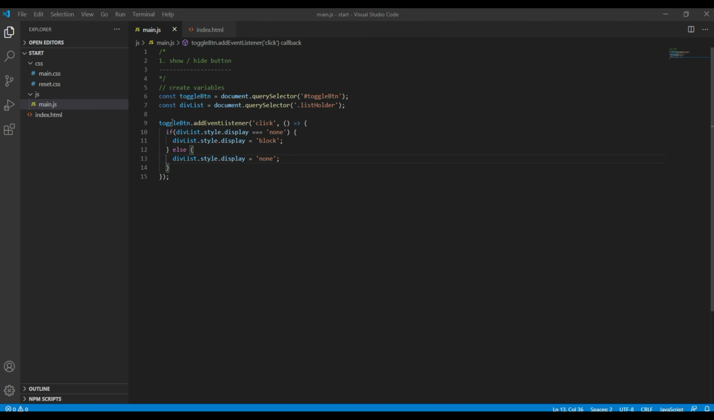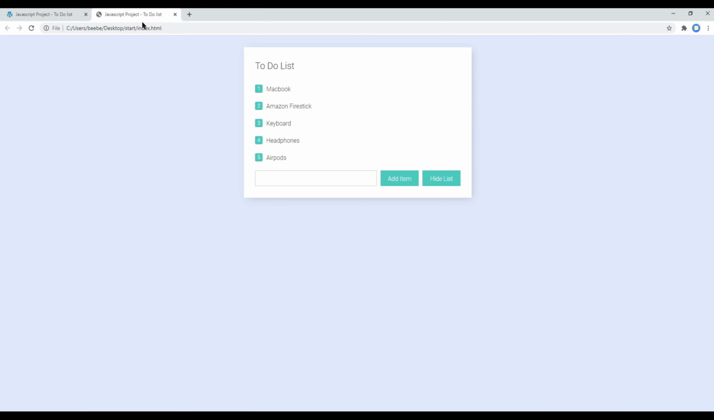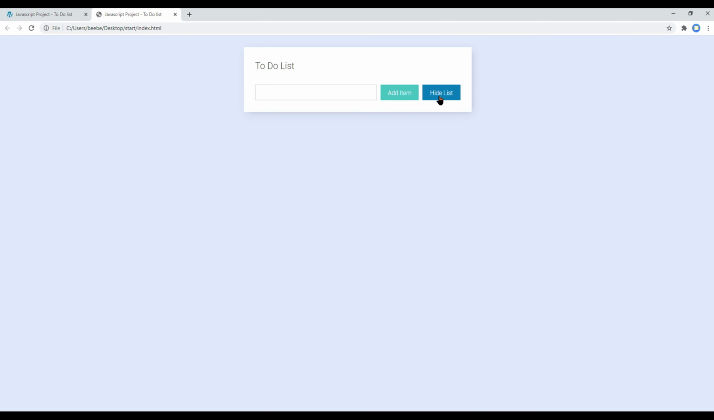Now it means when the toggle button is clicked and if divList is hidden by default, then show divList, otherwise hide the divList. Now check the site and make sure whether it works or not. Refresh the site and then click on this hide list. And it seems it is working.